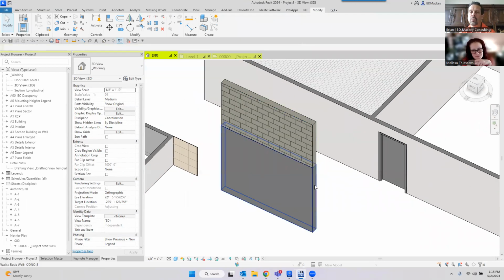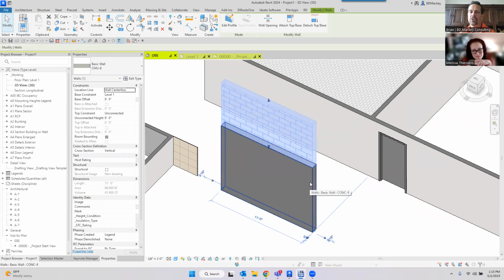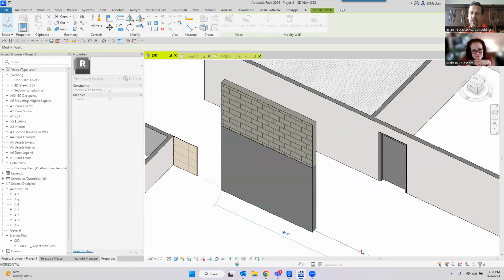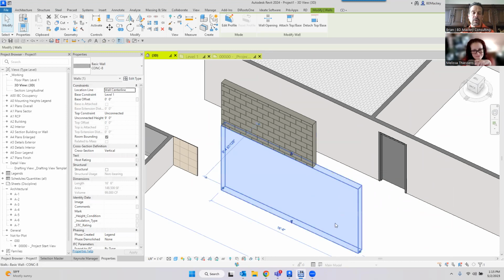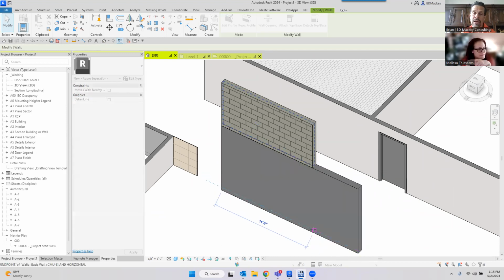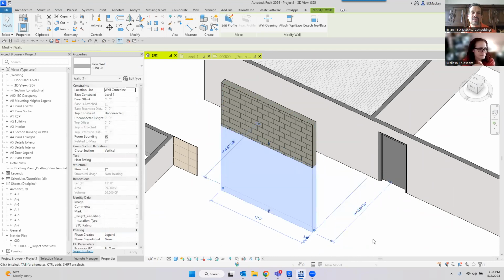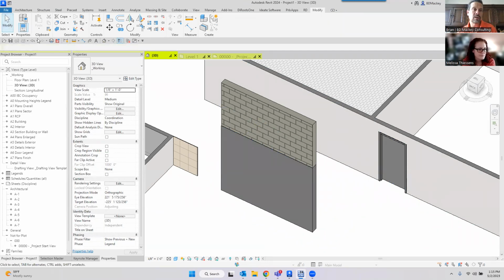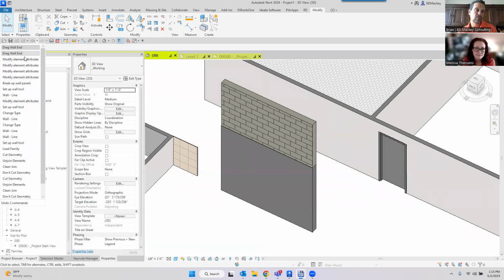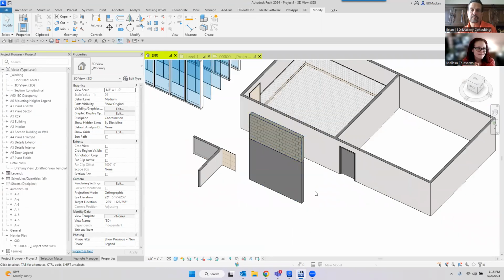But I still had weird issues where the join conditions were having issues with those ones. So I then had to come in and be like, oh, let me move this wall off here, get rid of all join conditions, and then bring it back in. So there were still some scenarios of, well, yeah, we still had some issues there. Now I'm going to undo my break wall panels.